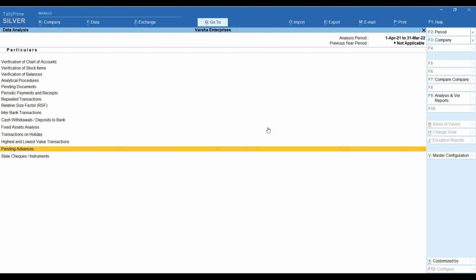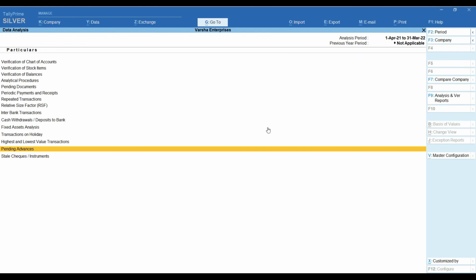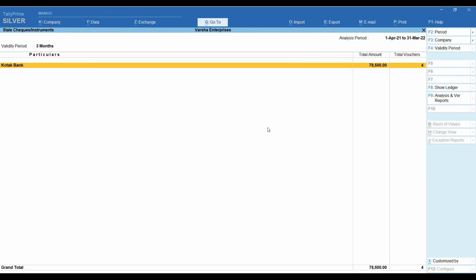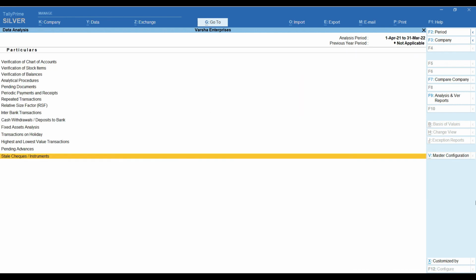Next report is advance payment. Any transaction posted by paying advance will reflect here. The last one is stale check. Here there are 4 transactions. We have already posted payment transactions by using checks. Here those checks have not been cleared till date, which means if it is more than 90 days, that check will be invalid. Those transactions we need to reverse, so we need to identify those transactions and rectify them here.